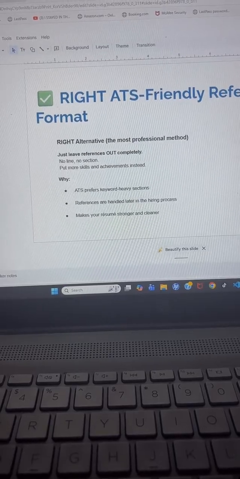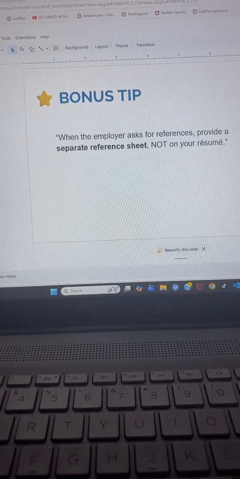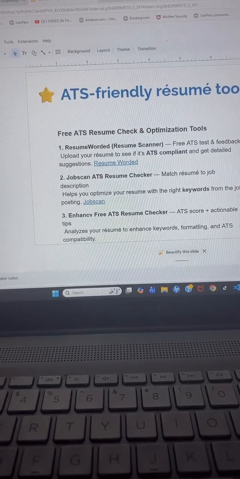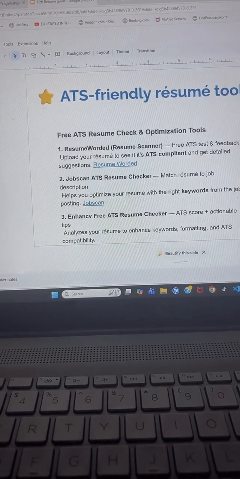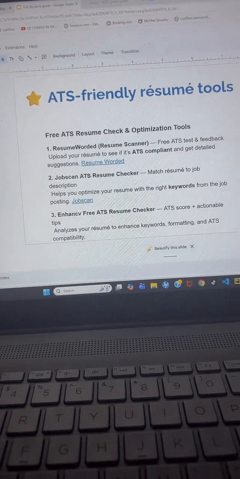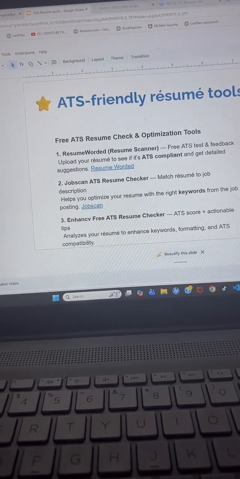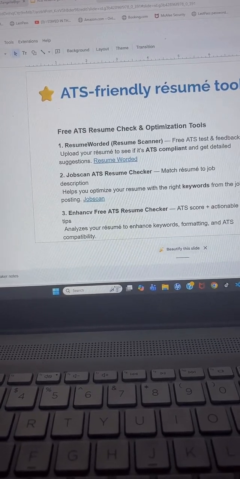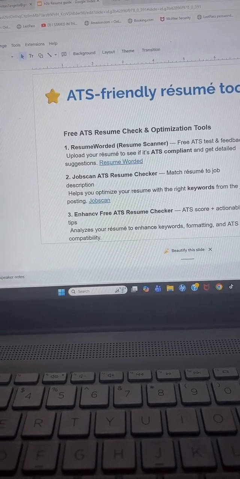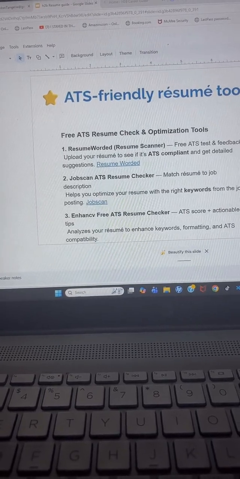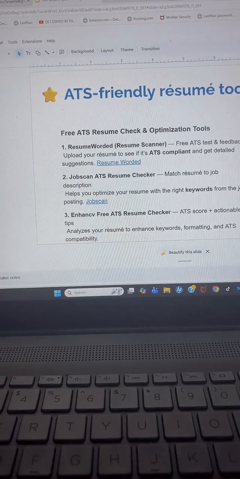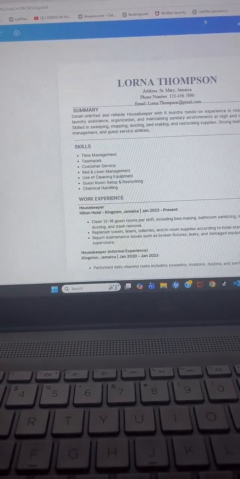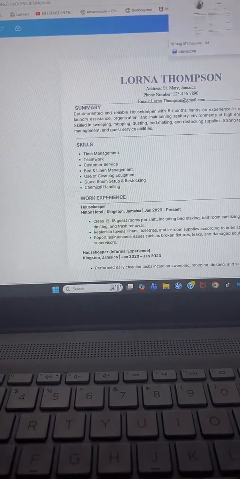Alright, what am I missing? Alright, so you can use these scanners to check your resume, to ensure that your resume meets the resume scanner. Alright, so I'm going to look at the wrong way and the right way of your resume. I'm going to look at the wrong way.